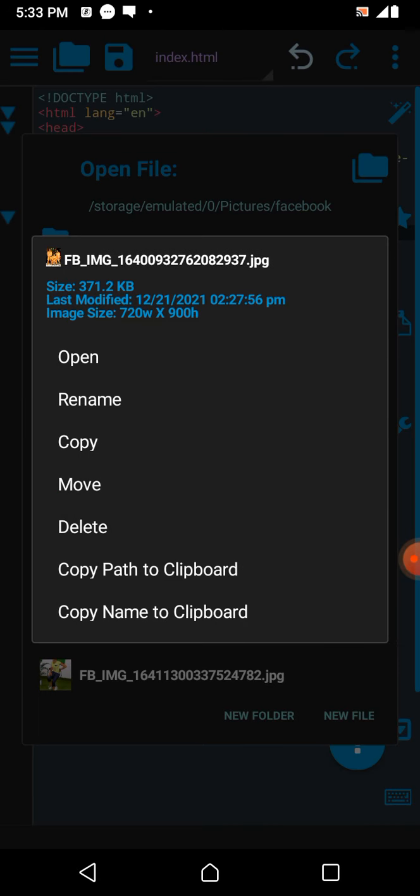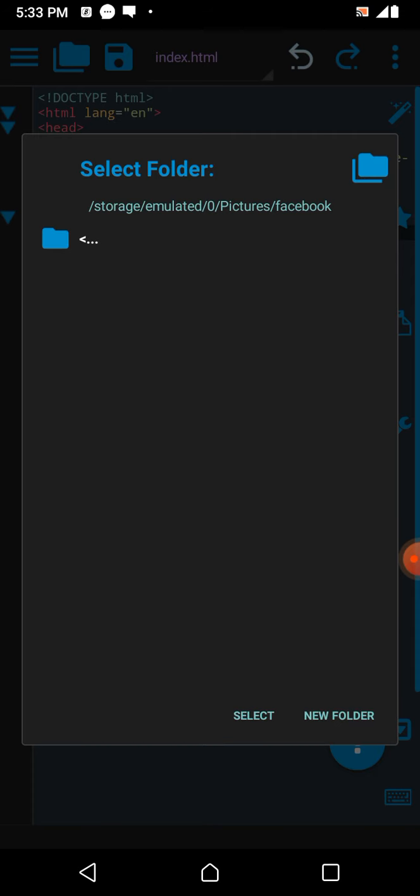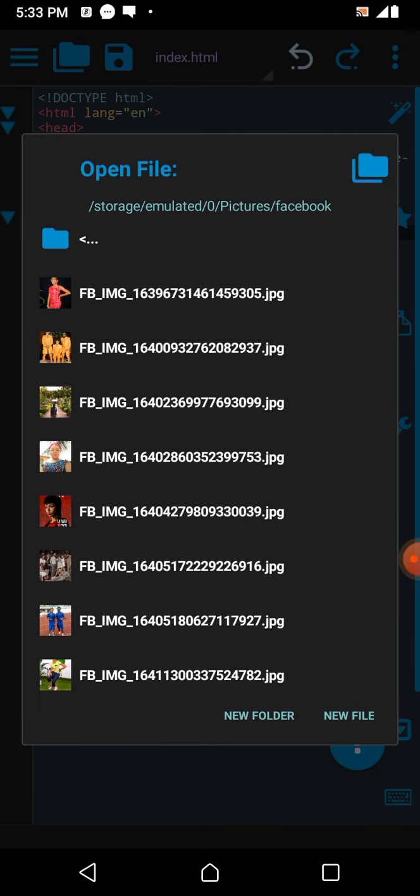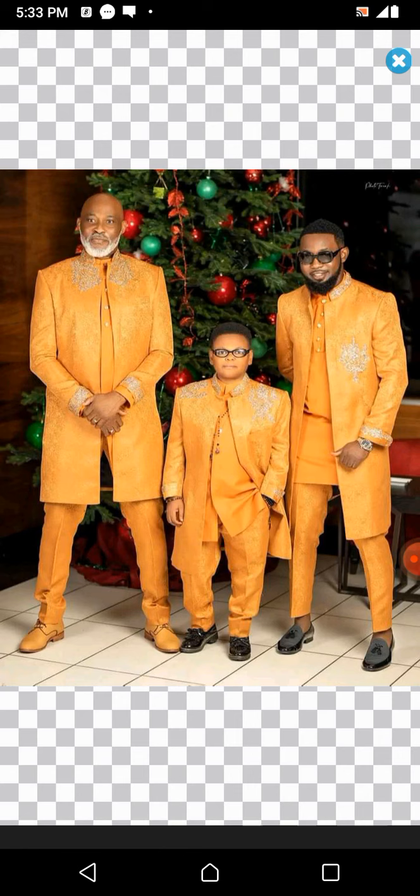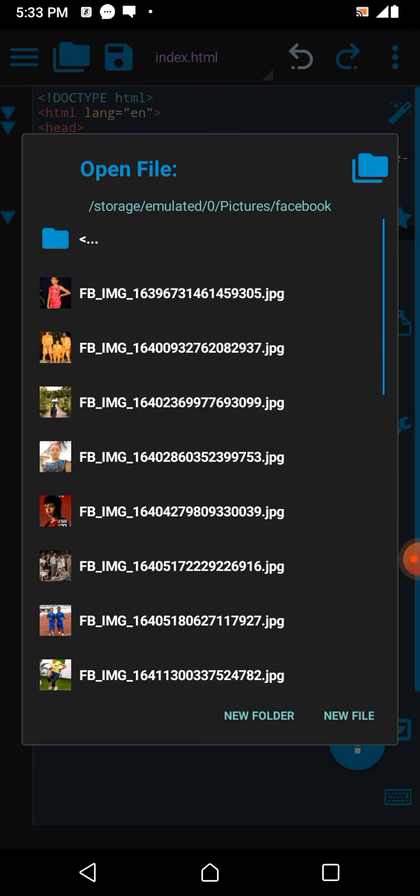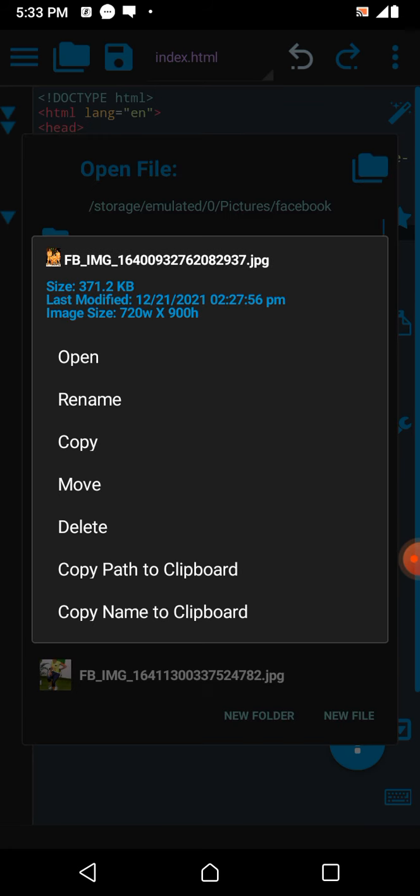There's a difference between copying a file and copying the path to clipboard. When you click copy path to clipboard, you are copying the link. But when you click copy, you're copying the image itself. First of all, I don't want to copy the path here, I want to copy the image. So just click here, copy. Alright, so I've copied it. I can view it. I'll copy here. Press copy.